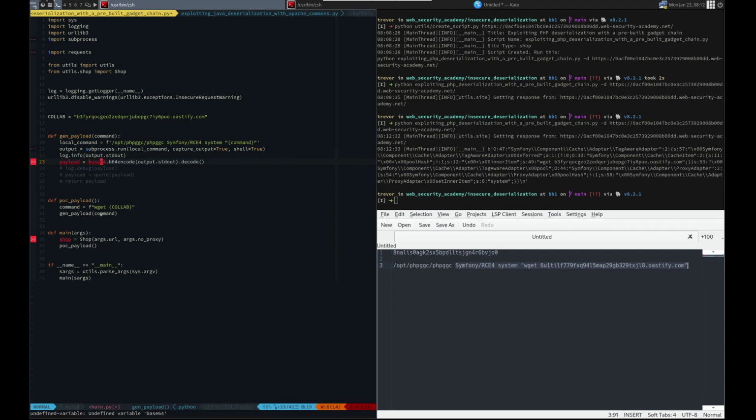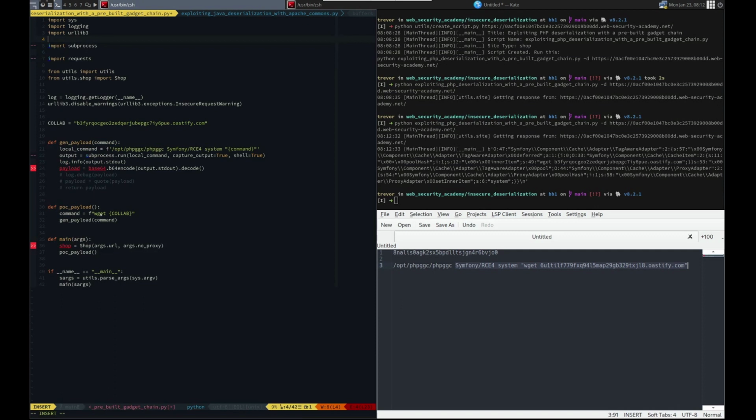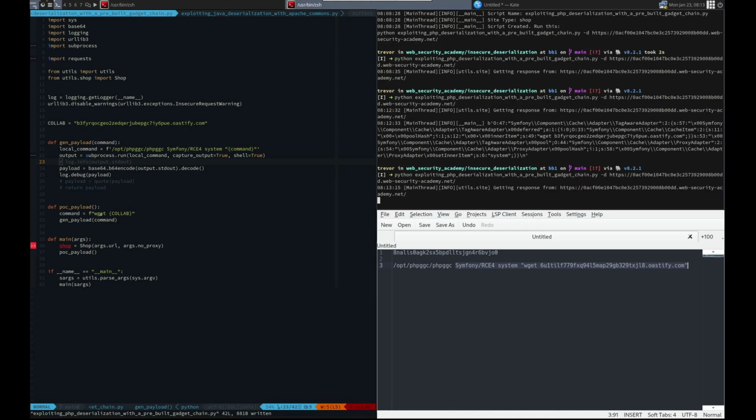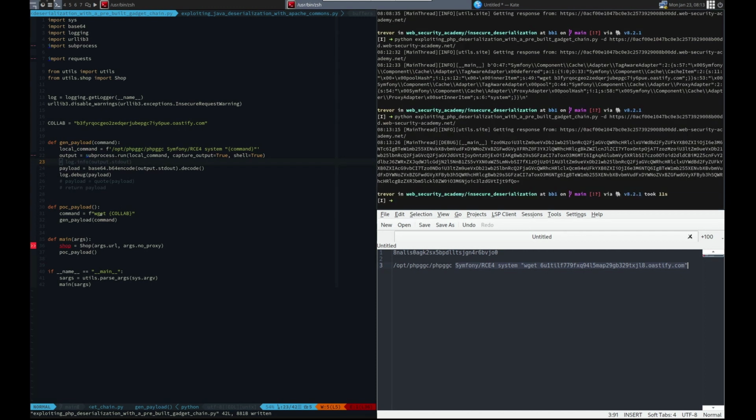Payload equals base 64. Let's import base 64. That should go up here. Output, and then we're going to decode that. So, come on. Okay, cool. Now we need to generate the signature.